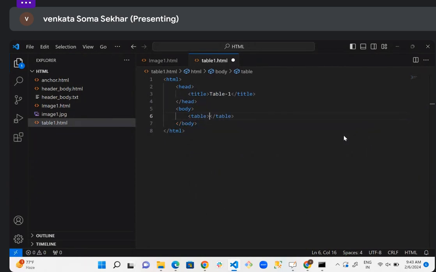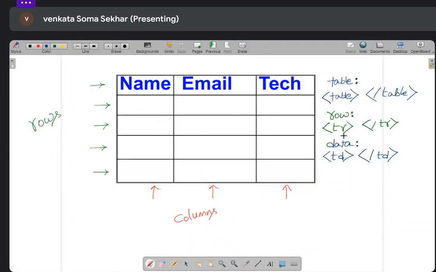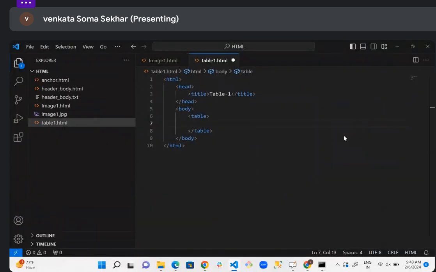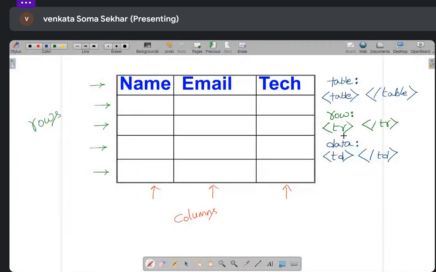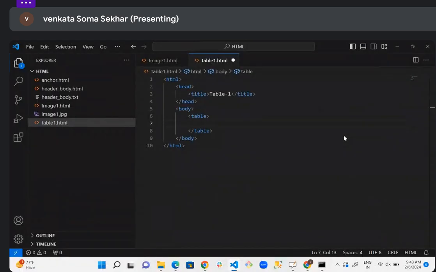Element name table. In that element, the next target is rows. How many rows we want? Actually, here to display this, how many rows we require? One, two, three, four, five. 5 rows. Then what we do? Table row. How many? Five. Two, three, four, five. Save it.